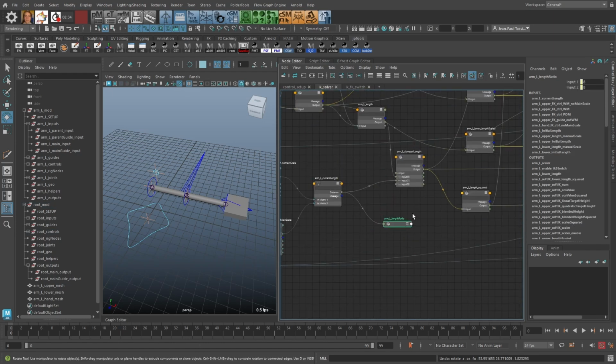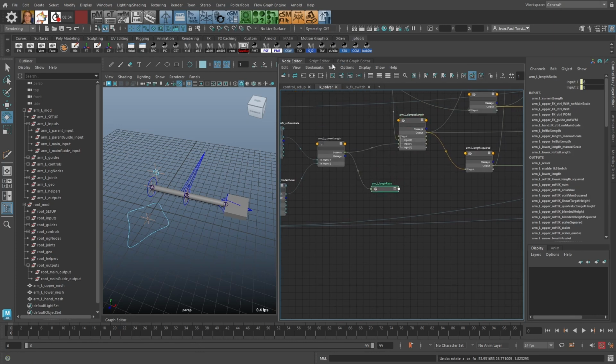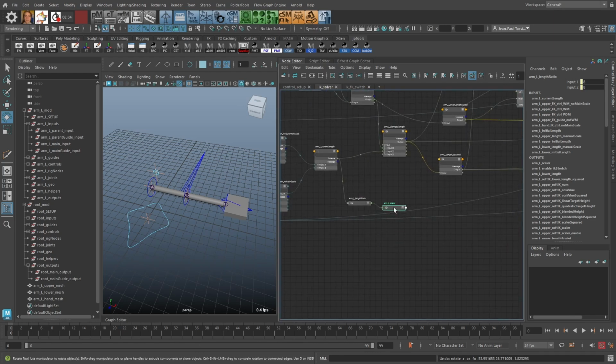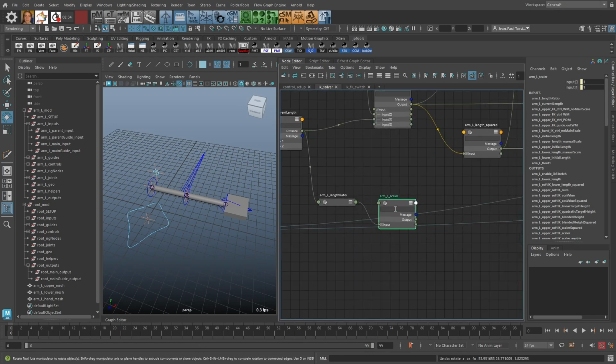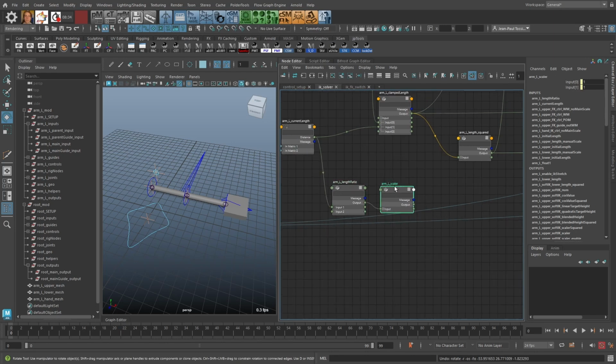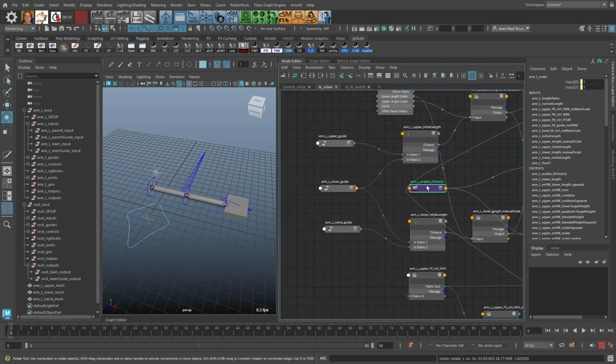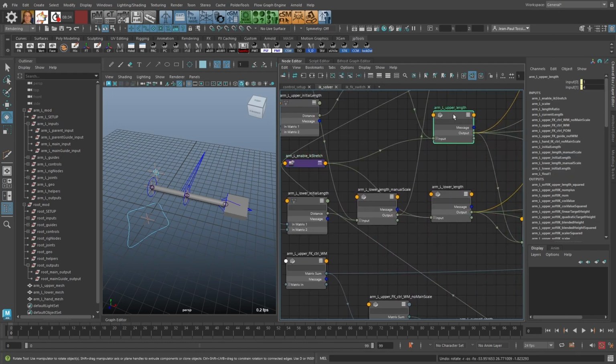So it's influencing two nodes. So it's the clamped length node and the length ratio node. And the length ratio node, I keep zooming out, it's quite annoying, is used for the scaler, the arm scaler. And this one feeds into the length scale enabler, and that is scaling the upper and lower arm segments.